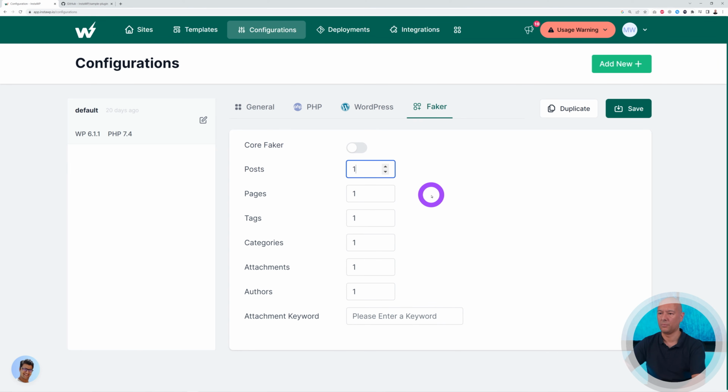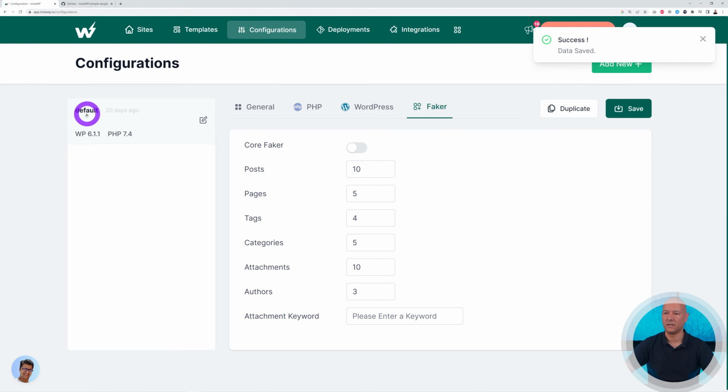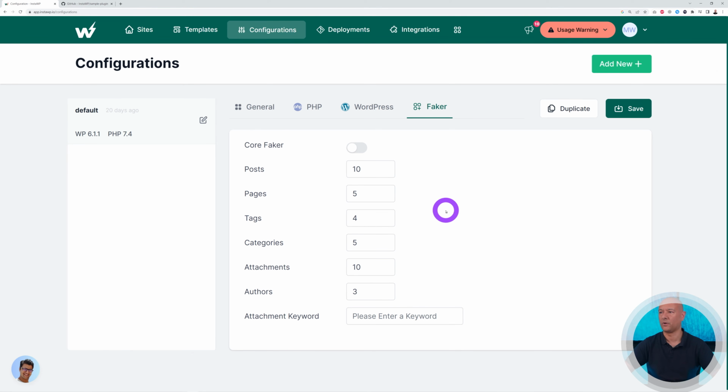So maybe you want to import 10 different posts, maybe 5 different pages, create 4 different tags, 5 categories, maybe have 10 attachments and create 3 different users. Now you can save this basically, okay? So now this is saved as our default configuration, or you can create a new one altogether.